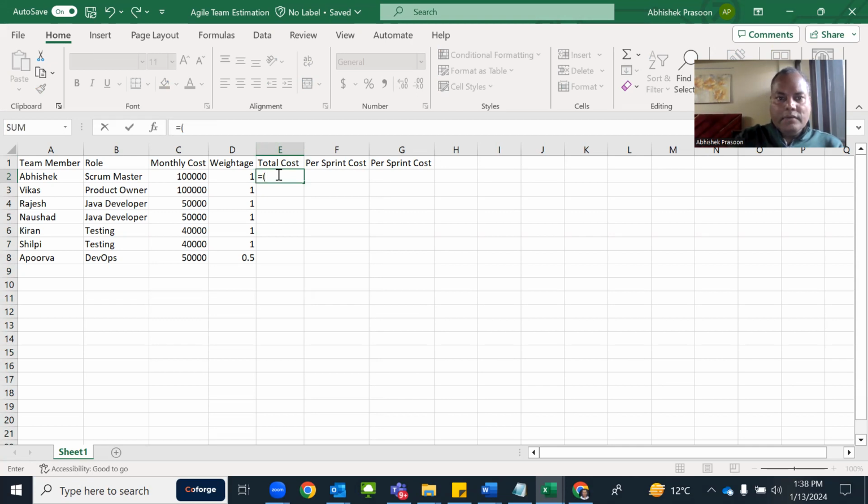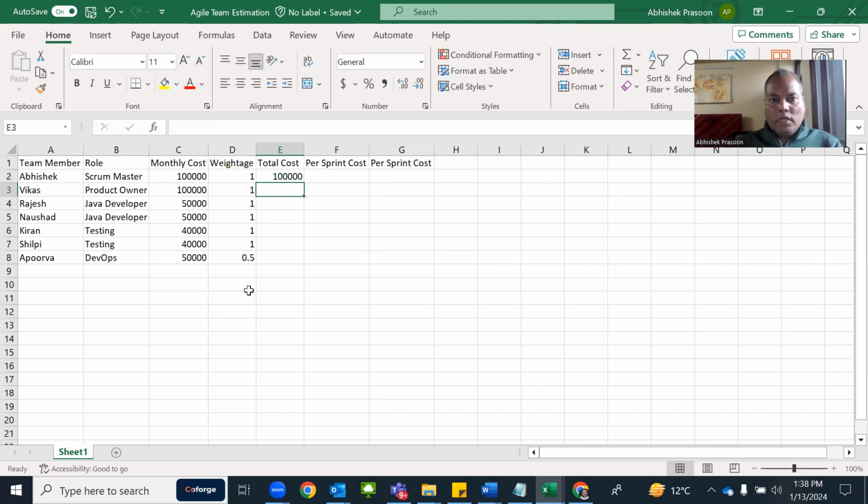Write a formula here: your monthly cost multiplied by weightage. Okay. So your total cost is the same, because this person is 100% allocated to your project. But if you see, the last total cost is just half, because this person is only 50% allocated to your project.